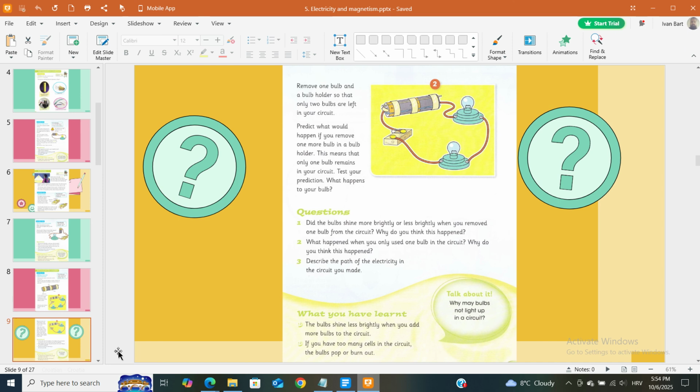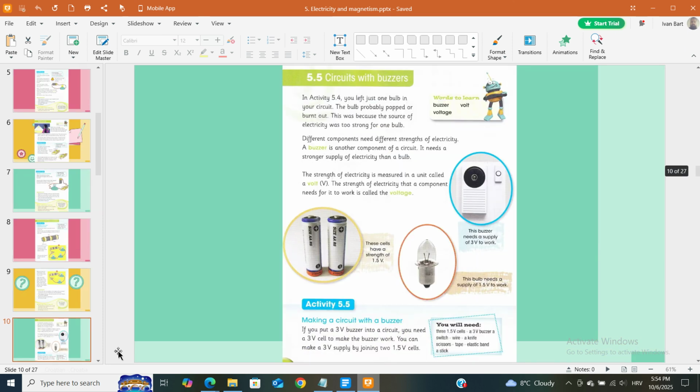What you have learned. The bulbs shine less brightly when you add more bulbs to the circuit. If you have too many cells in the circuit, the bulbs pop or burn out. Talk about it. Why may bulbs not light up in a circuit?